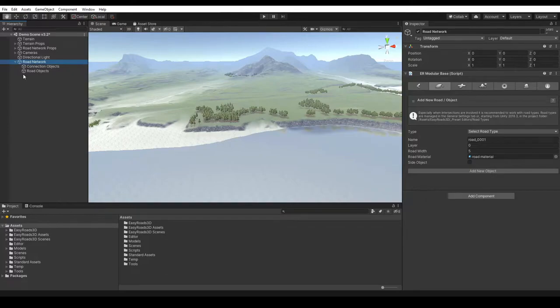The hierarchy structure is simple. All road objects will be parented to road objects. All crossing objects will be parented to connection objects. The EasyRoads3D toolbar will be visible in the inspector. Let's have a quick look at the toolbar tabs. We will look deeper into each tab afterwards.